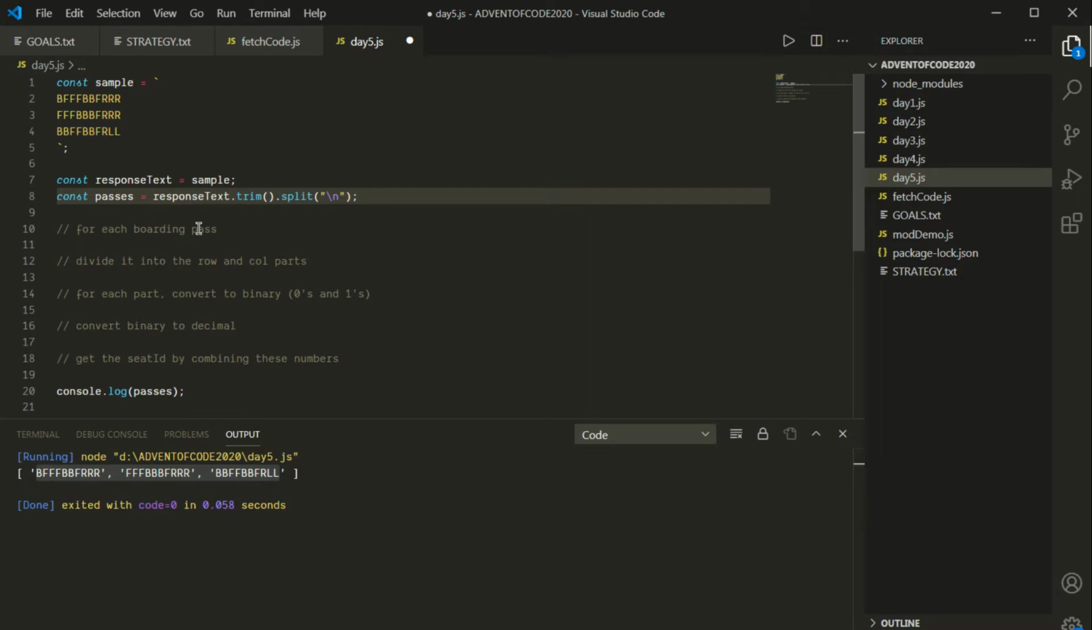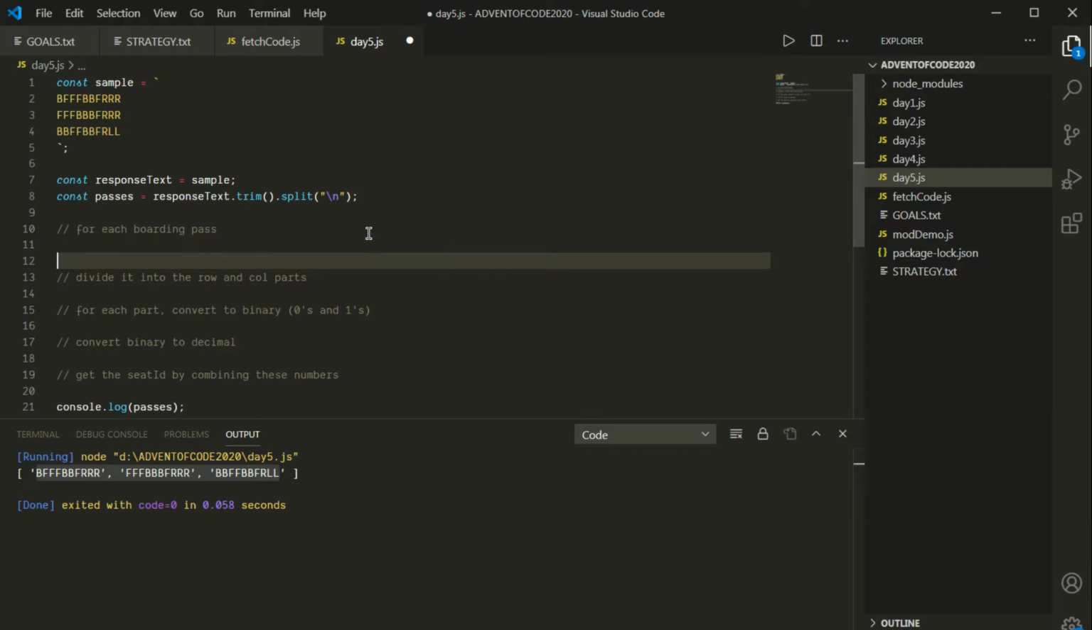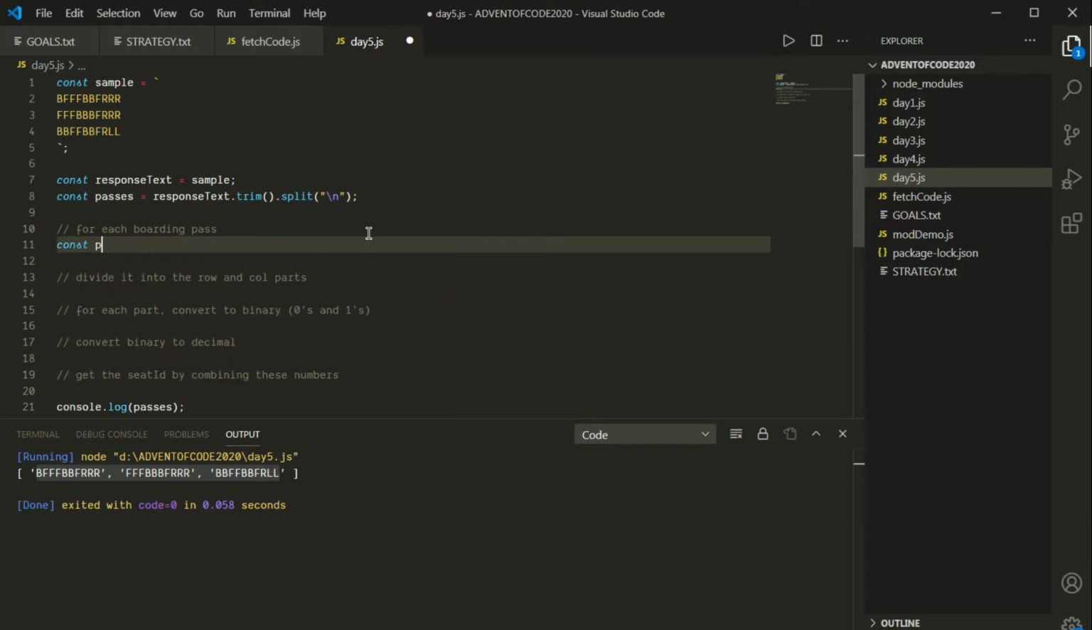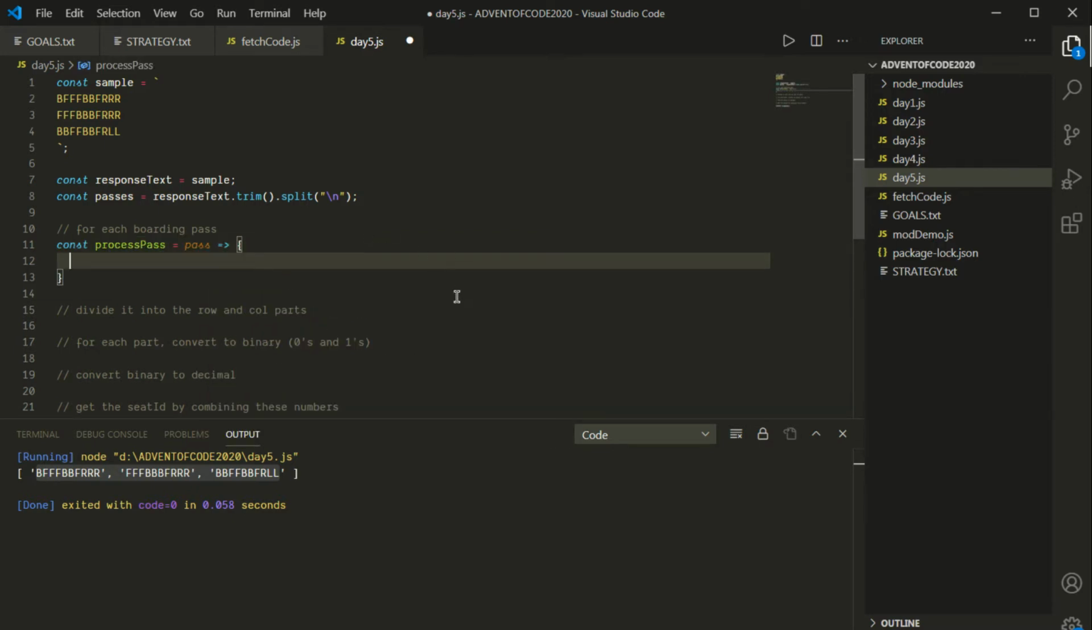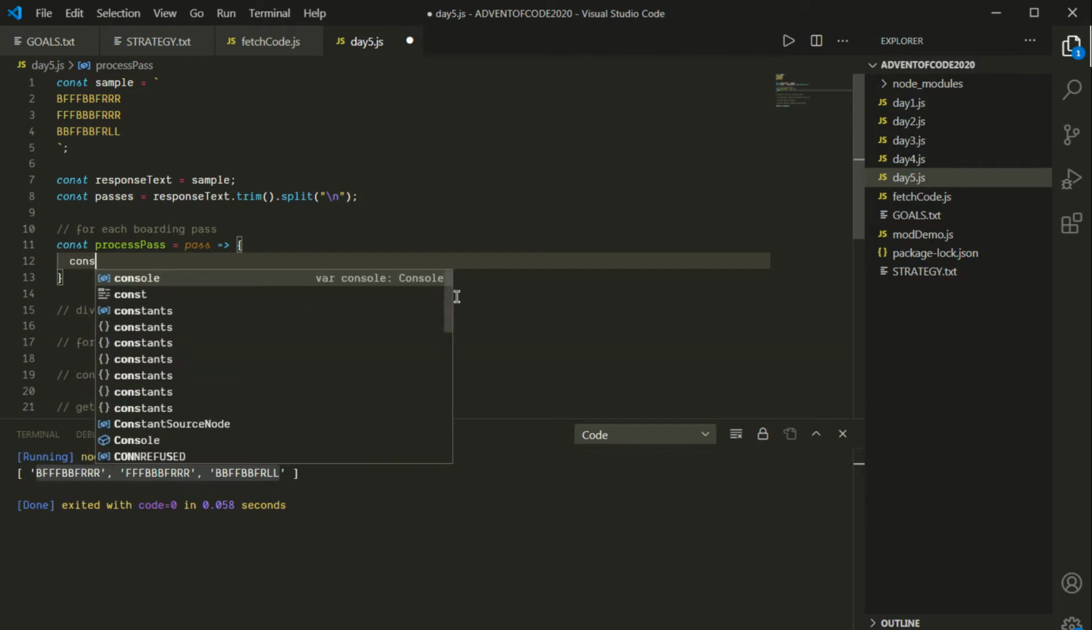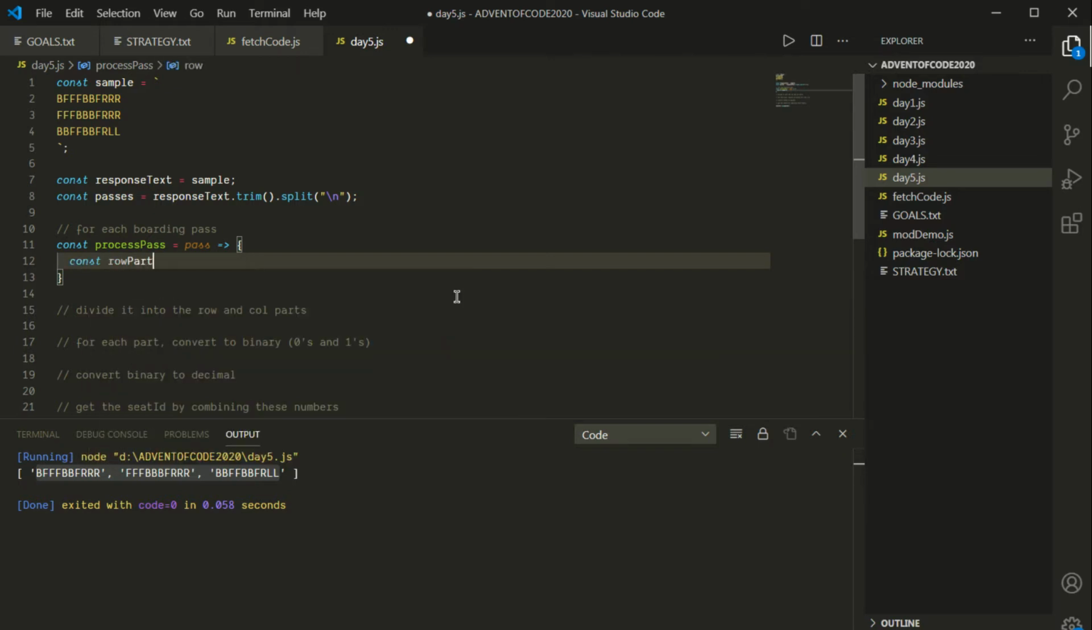And then basically for each boarding pass, I'm going to write a function that's going to run on a boarding pass. Okay, so let's call this process pass. And it takes in a boarding pass, and it's going to return some kind of a thing. So I'm just going to divide this up into the row part and the column part. So we'll say const row part is going to be pass.slice.